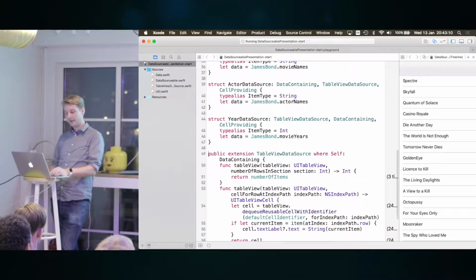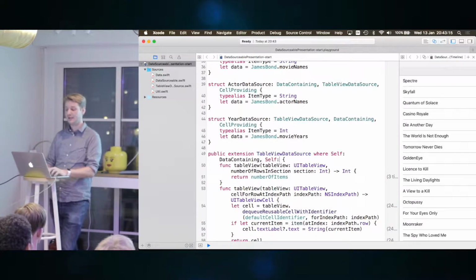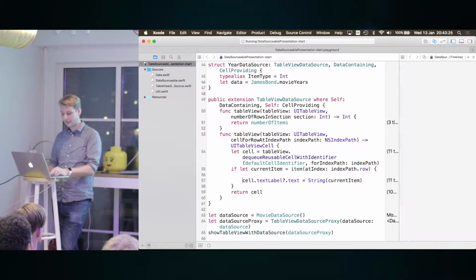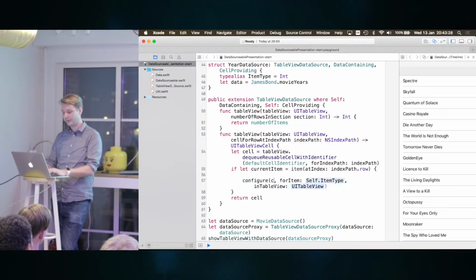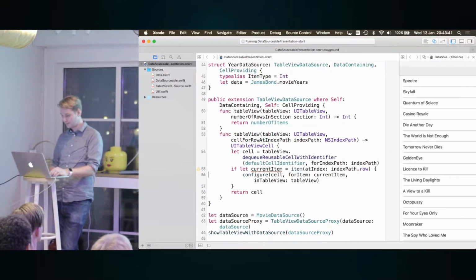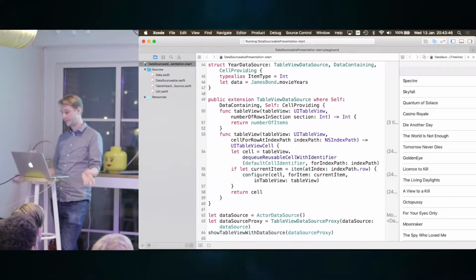So I can conform my data sources to cell providing. And then here we go again with the extension on table view data source. We not only say it needs to conform to data containing, but it also needs to conform to cell providing. Because of that, I don't have to specify anything here. I can just use the configure method that gets the cell, passes the current item, passes the table view, and this works for my movie data source, for my actor data source, and so on.